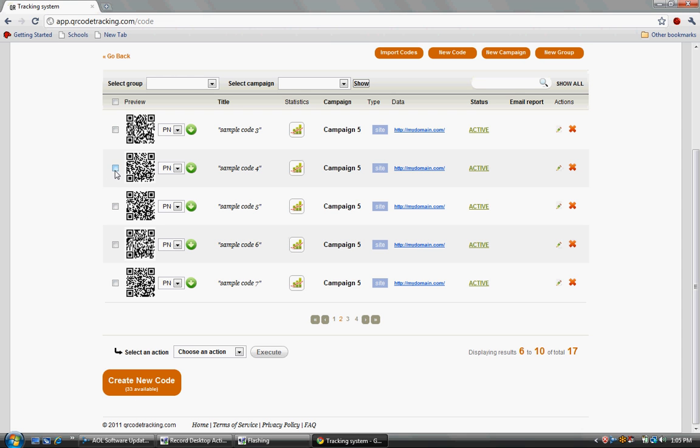Scrolling over to the far left, you will notice that there is a box that you have the option to check. When checking these boxes, you can come down and choose an action, whether it would be to delete, download, or move these particular barcodes, and just go ahead and press the execute button, and that will allow you to either delete or move various codes at one time.